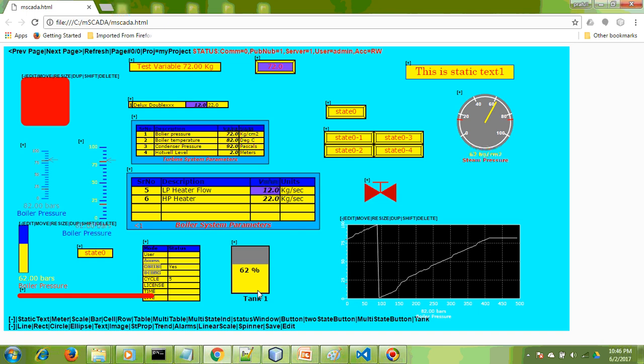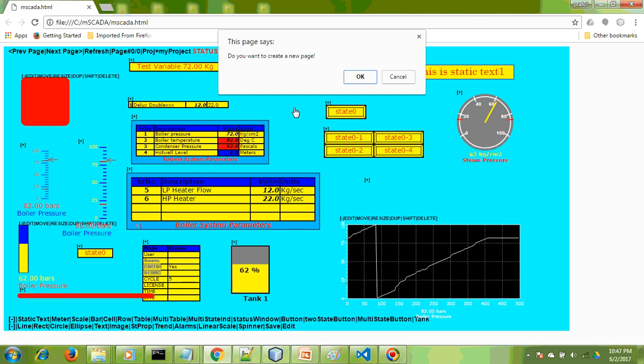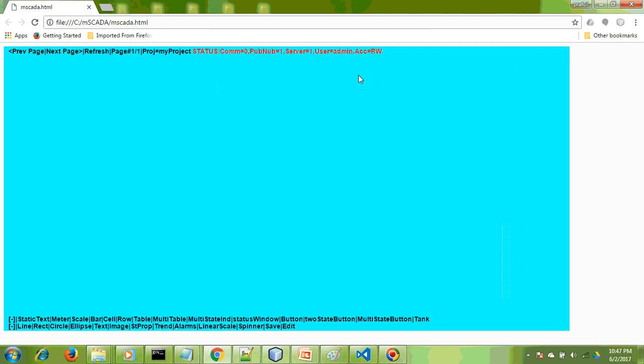So this more or less covers all the properties. And there's one more feature called alarms. The alarm is not shown on this screen, so we'll try to create one. It's asking, do you want to create a new page? I say yes.